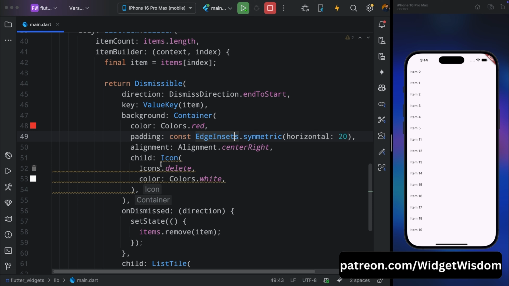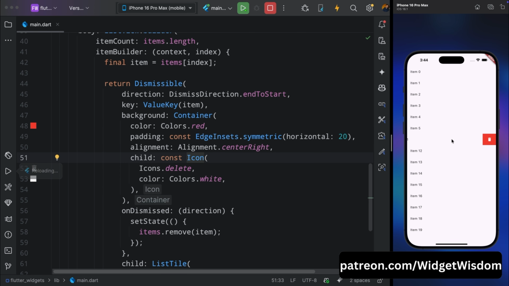Now if you save the code and run the application, you can see that when I'm swiping this list tile, we have this delete icon, and in the background we have this red color, and it is looking pretty nice. Now let's talk about the preventing accidental delete part.